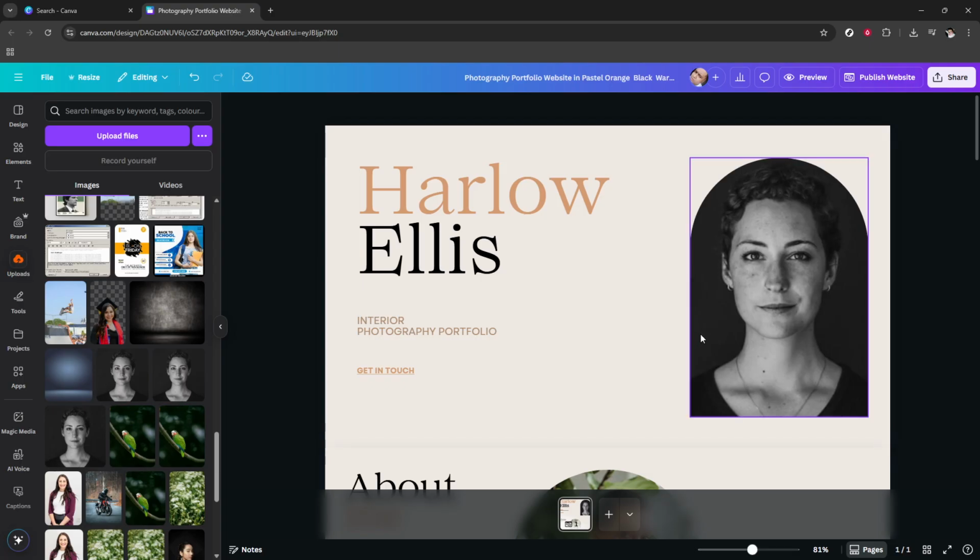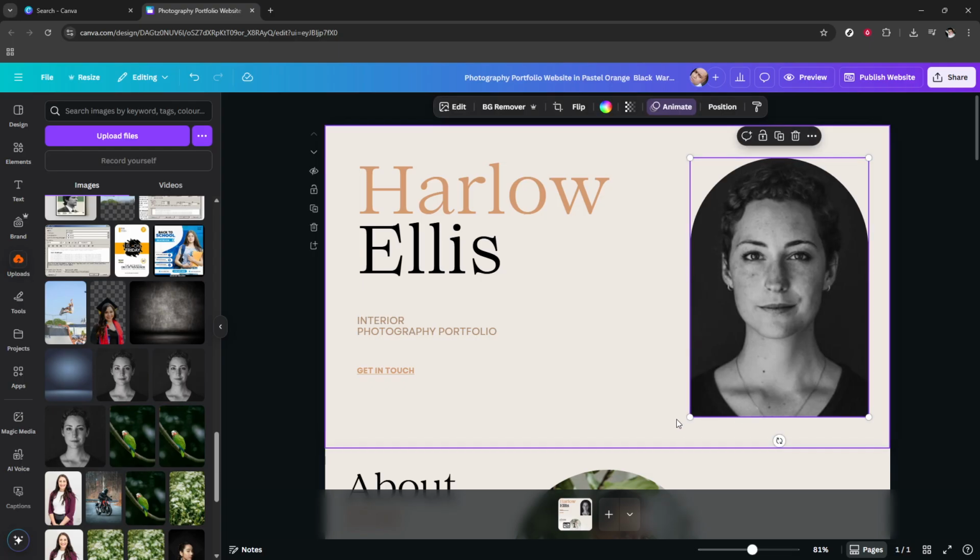And there you have it. You've successfully changed a photo in your Canva template. Feel free to play around with other features like text, colors, and more to make your design truly your own.